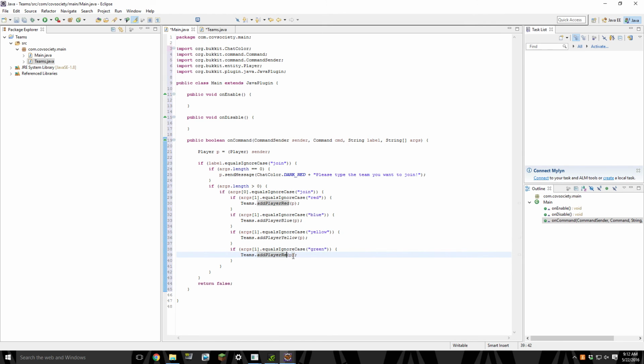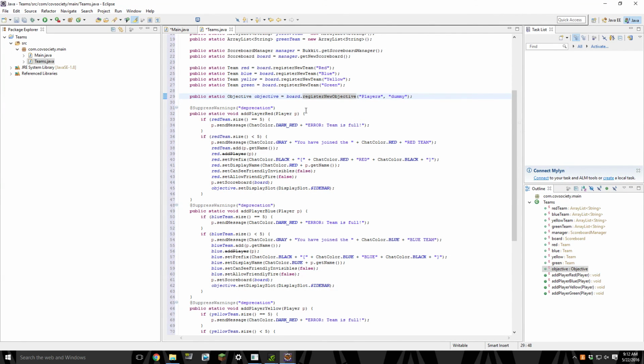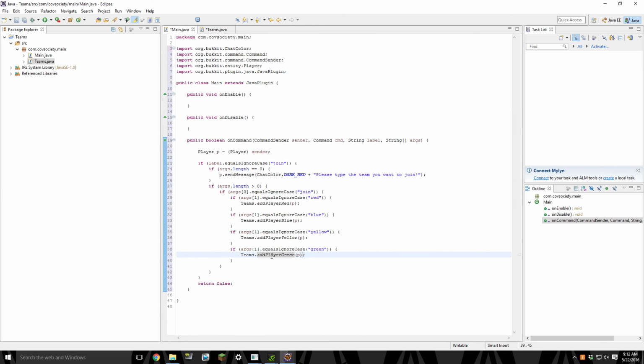So there you go. That's joining. Now let's get into the leave command. We didn't code anything for leaving, because when you leave a team, I'll add a thing right here real quick.